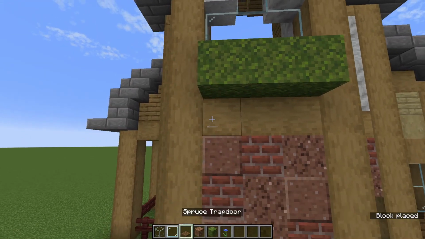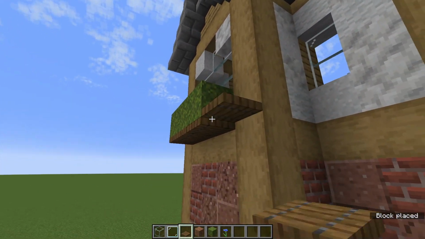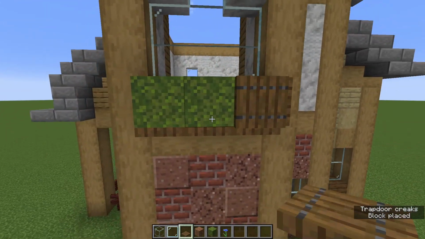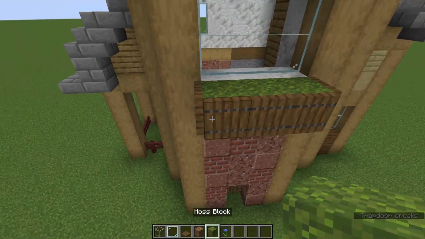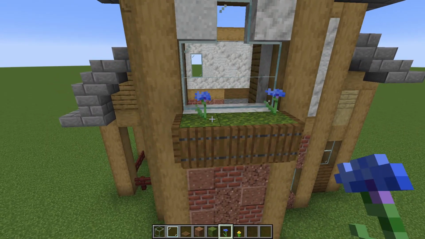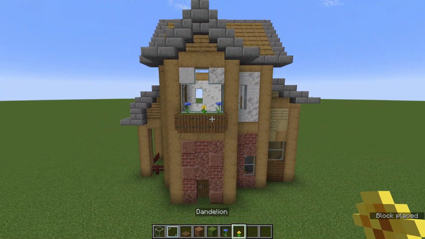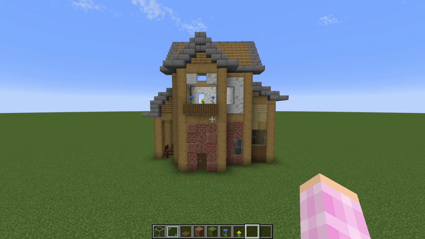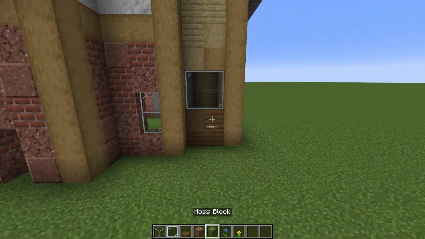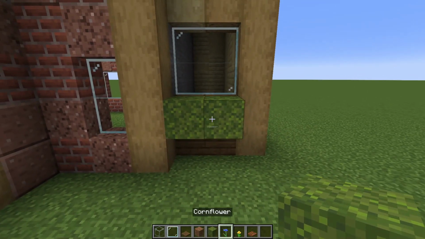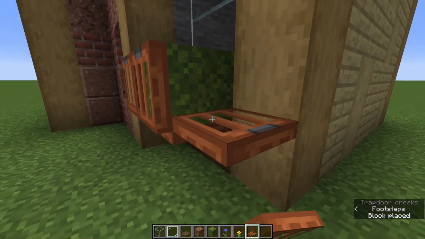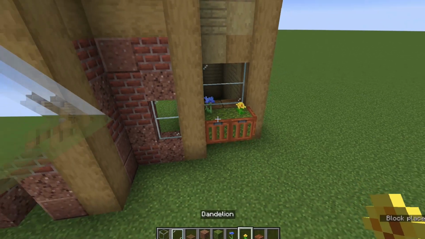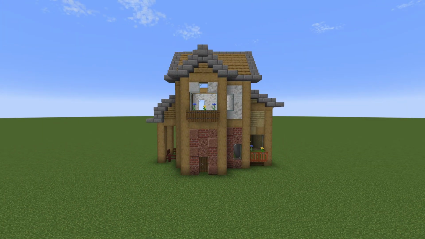Let's place some moss. And then surround it in trapdoors. And then we can put some flowers in it just like that. Now I'm going to do another one right here. I'm going to use acacia trapdoors though, to add a little extra color. And here we go.